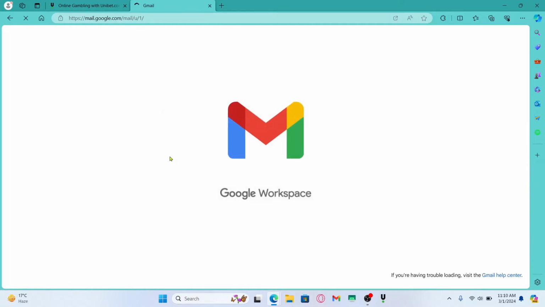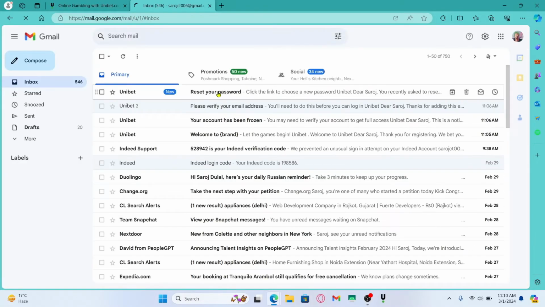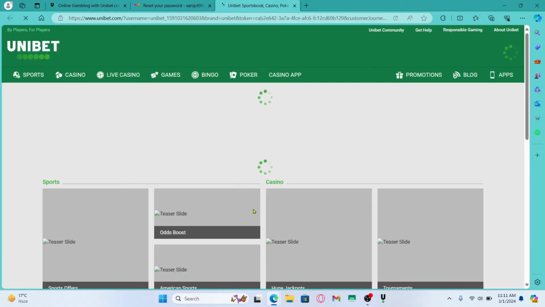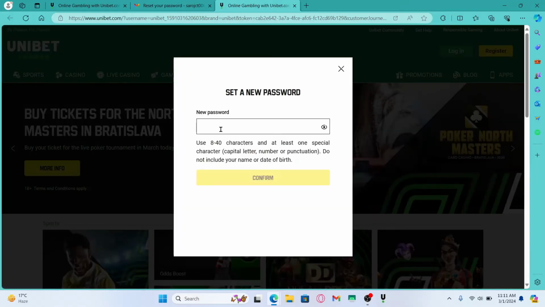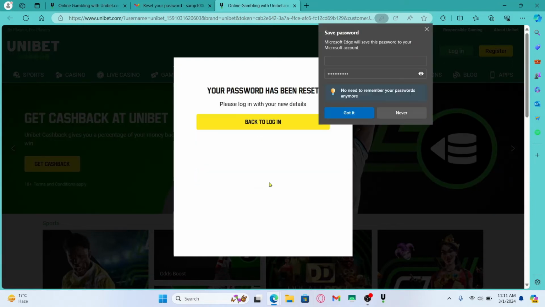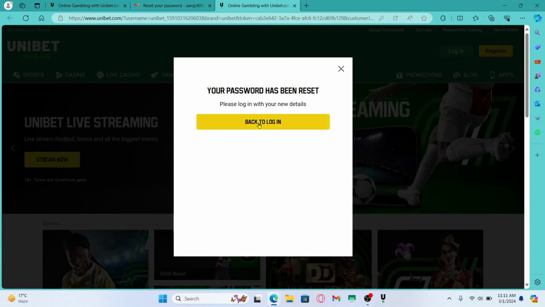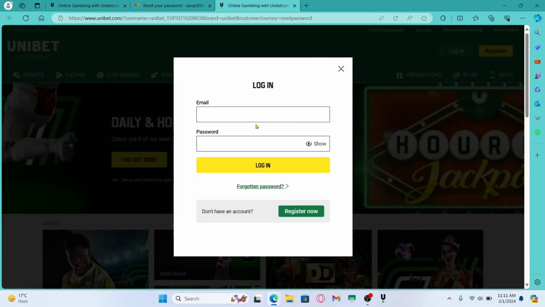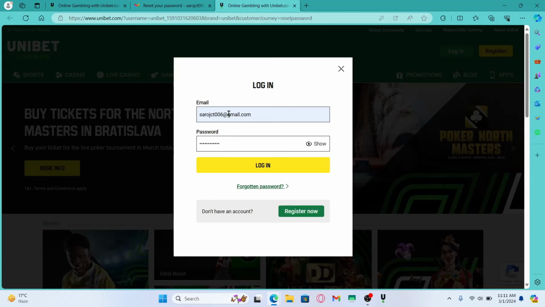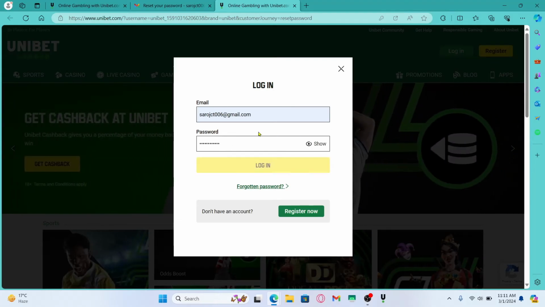So just check your inbox within the email you used to sign up and you will find an email from Unibet, within which you can click on the link that is given within to reset your password. Once you click on this link, you will immediately be allowed to create your new password. After typing in your desired new password, click on confirm, and now you will be told that your password has successfully been reset. Then you can click on back to login, and then you can use your newly set password along with your original email address to log into your account.